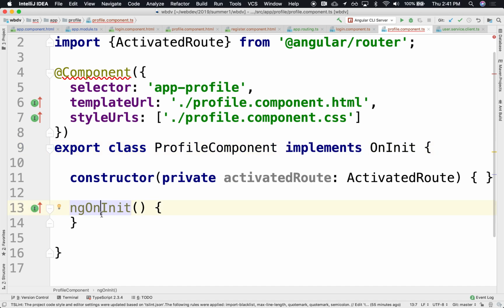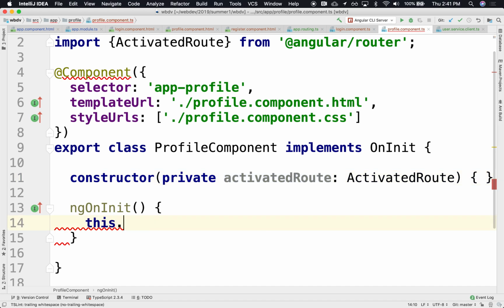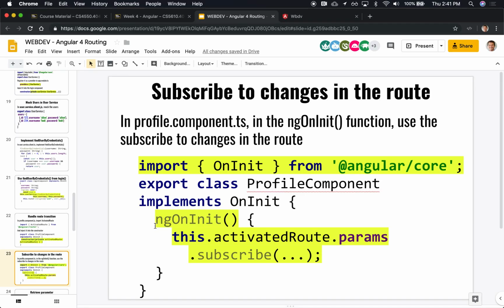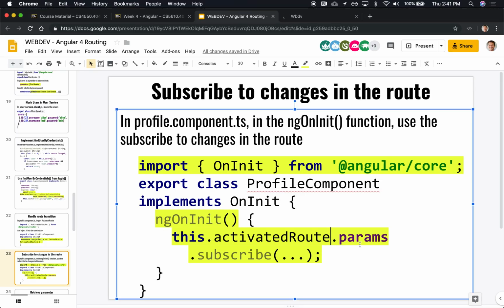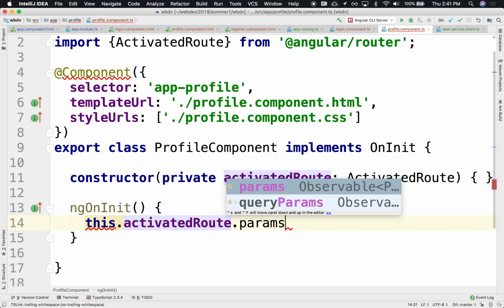Yes, implement the function. So in here is where we can start using our activated route and say, hey, what's in the route? What are the parameters that came in, right, in the path? I want to take a look at them. So we can say this.activatedRoute, and we can look at the parameters in the activated route. So we can say dot params. The parameters are anything in the path variables. It's a map.